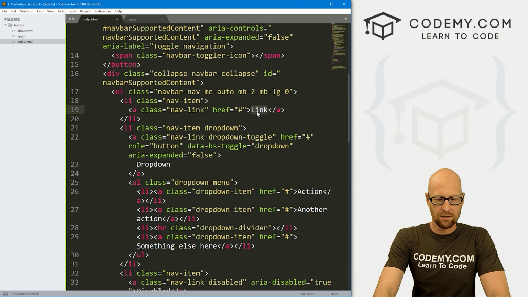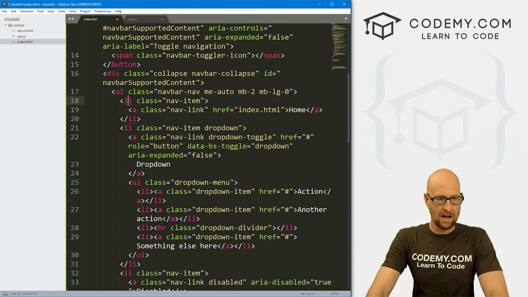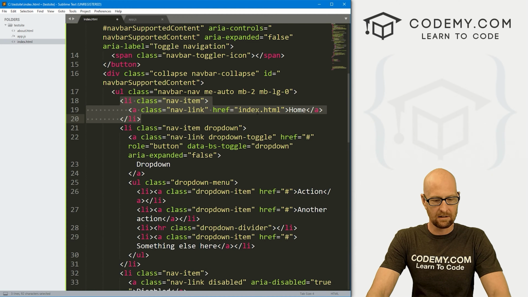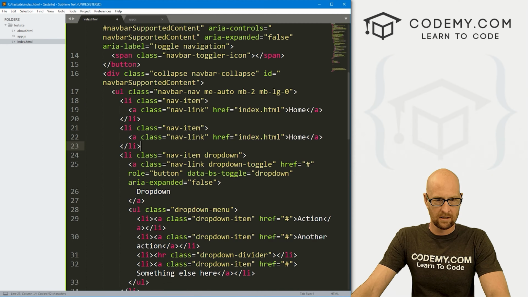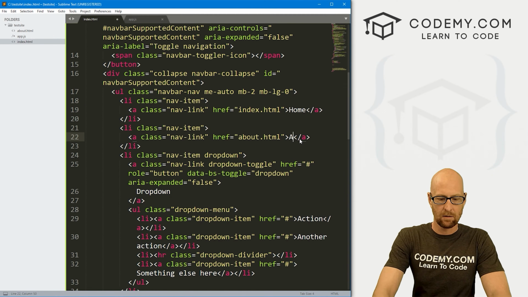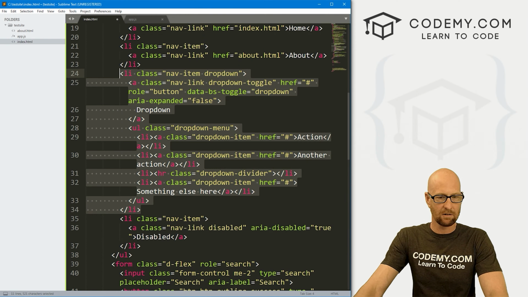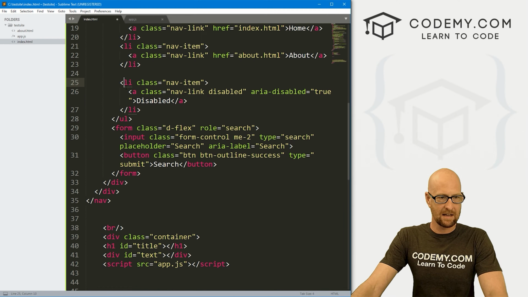This link will change to home, and we'll point it to index.html. And let's copy this whole li, and let's add another one. And we'll point this one to about.html, and we'll have it say about. The rest of this stuff we can get rid of. So I'll click on this li, and here's the closing li tag, so I can get rid of that. This disabled link, same thing.